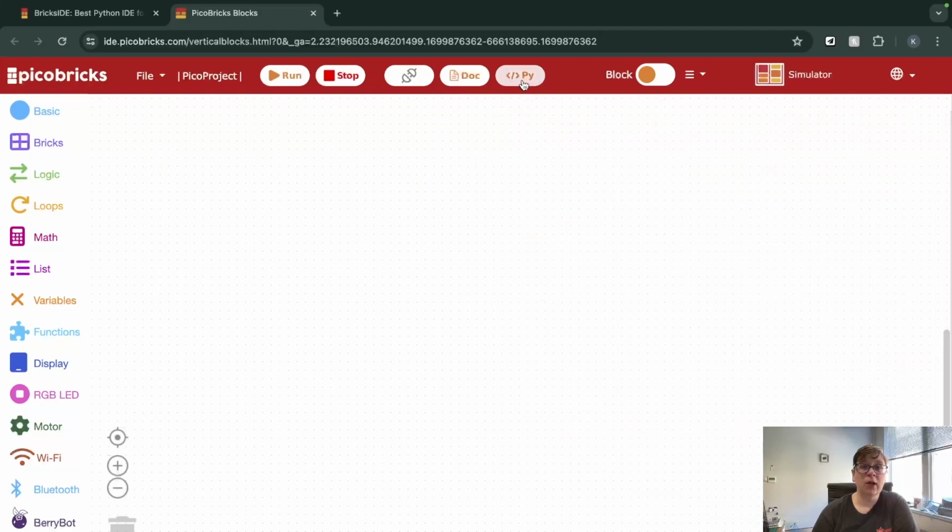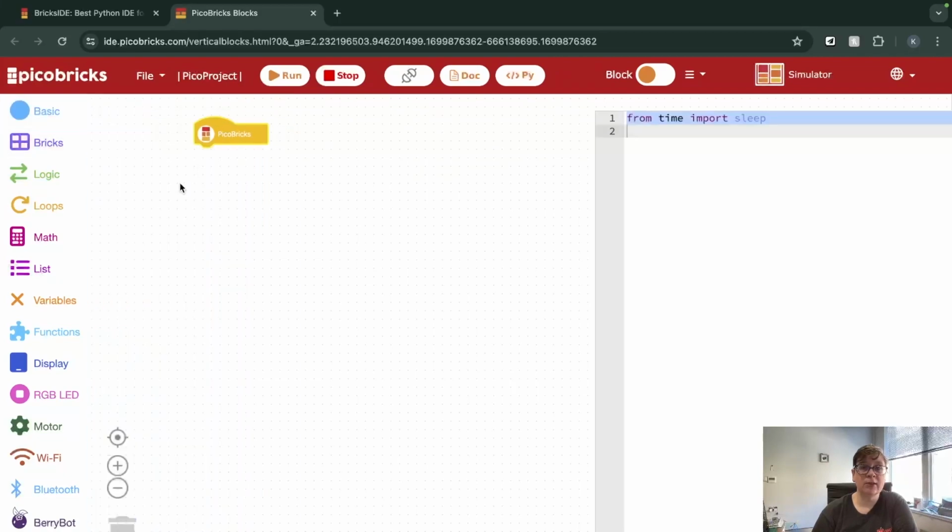And then we've also got a PY tab here, which will take us into a Python editor. So it'll have the blocks on the side here and Python down the other side. So we can see, if I quickly just do that, that PicoBricks has imported a time library here just by bringing the PicoBricks block in. But we'll close the Python editor just so we're not confusing you.